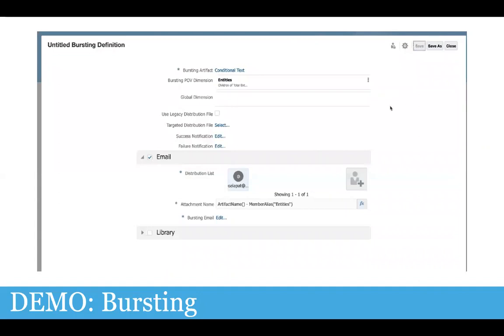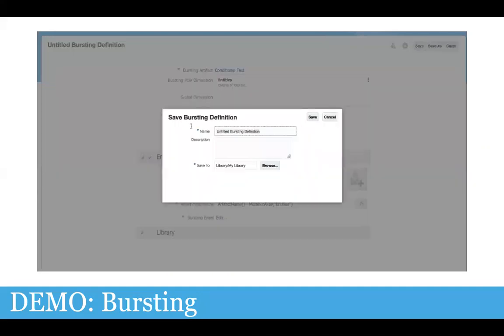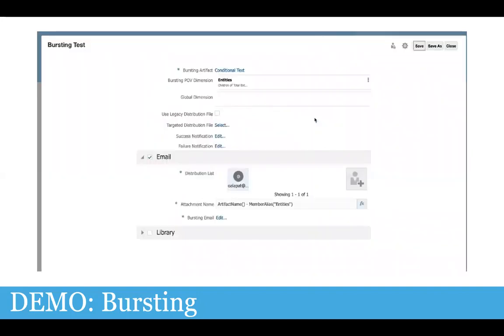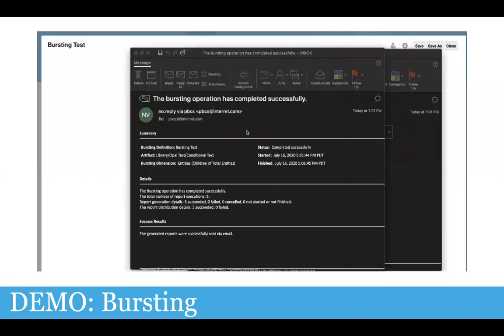You can also send it to the library, by the way, and have your users just navigate to the library and run them live. So now I'm going to save this bursting definition. And then you also execute the burst from the same exact place. And here is what that final resultant email looks like.